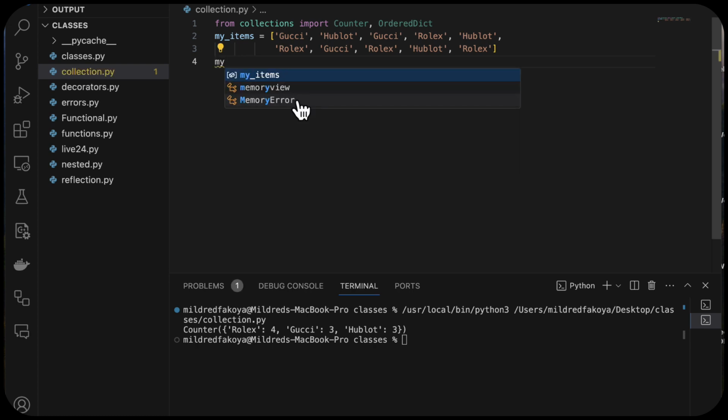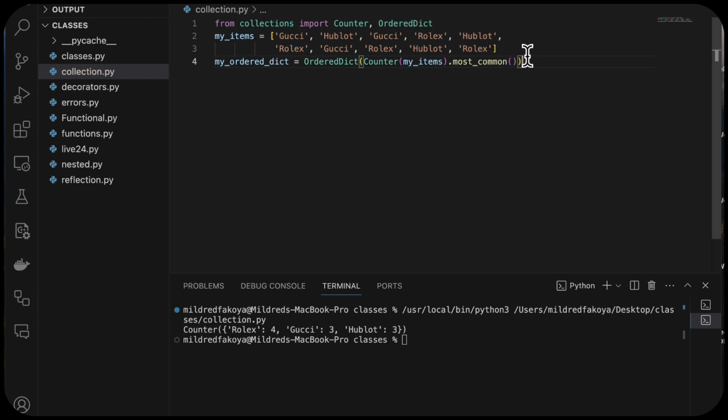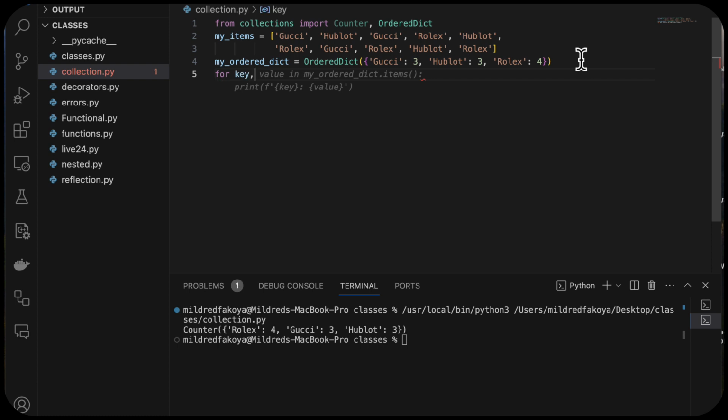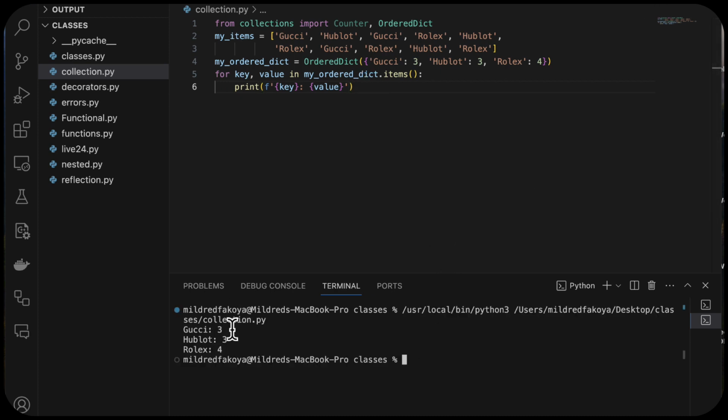So my_order_dict is OrderedDict, and then I'll create a dictionary of items. Let's say I'll use Gucci 3, Hublot 3, Rolex 4, and then I want to print out all of the keys and values of this OrderedDict. I'll say for key, value in my_order_dict.items(), print key and value. If I print this out, we see Gucci 3, Hublot 3, Rolex 4.